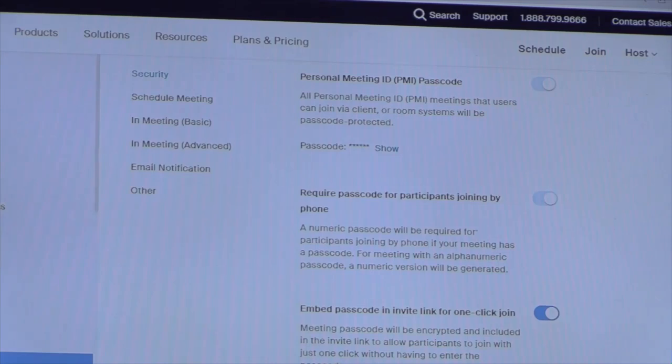Require passcode for participants joining by phone. Yes, sometimes you notice you're joining with your phone and it asks for a passcode, or joining with a laptop and it asks for a passcode. Embed passcode in invite link for one-click join. This is very crucial. We noticed it on Google Classroom: when you generate that link, the link has a passcode. Somebody with a link without the passcode will not join, but somebody that joined using the invite link will join, because within that link, in the URL, is the passcode. So when I send it on WhatsApp and people click on it, you wonder, is this room open? It's not open; the passcode has been attached to the URL that you're going to enter.